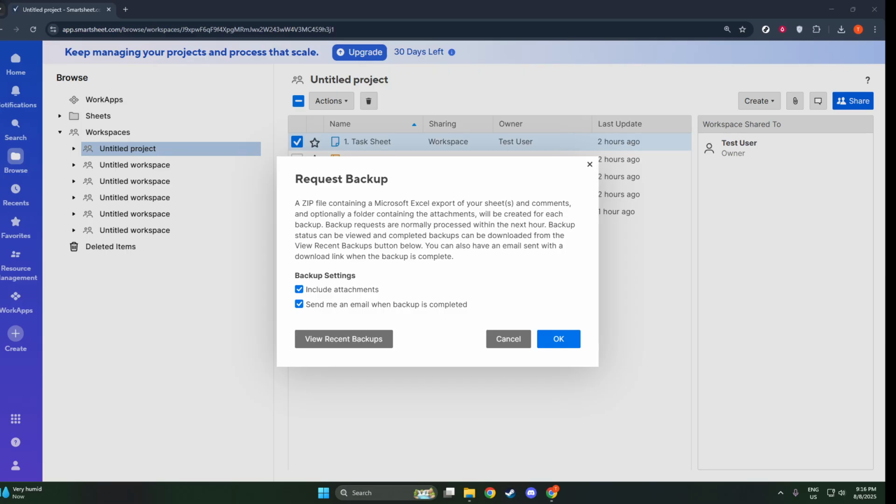After the backup has been successfully created, you'll want to access it to make sure it's available for your future needs. Instead of searching through documents or emails, Smartsheet makes it easy to view and download your recent backups within the platform itself. Navigate to the relevant section by simply selecting View Recent Backups from your menu options. Once you're in the Recent Backups section, you'll see your newly created backup listed.